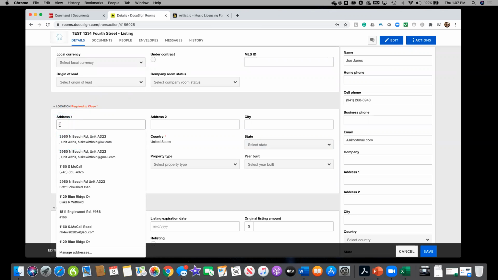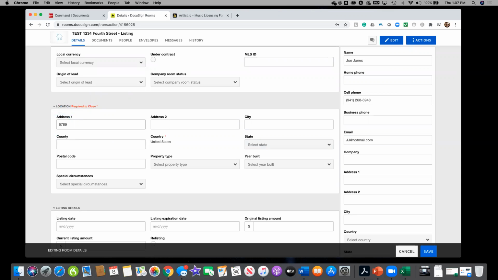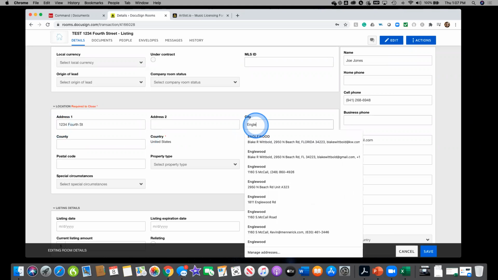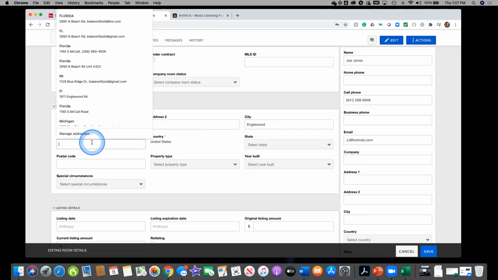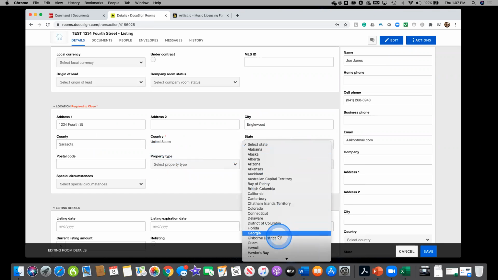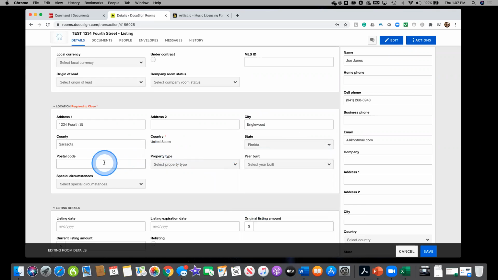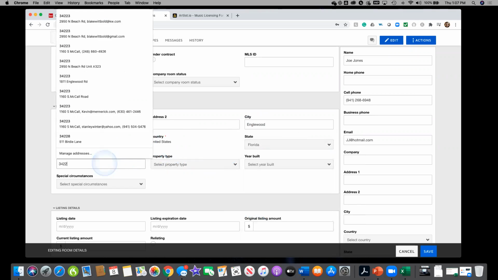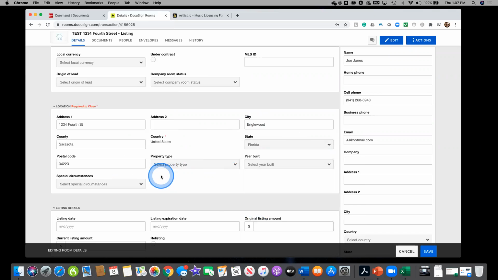So I'm going to make up an address, 6789. Oh wait, no, I already have one. It's 1234. 1234 4th Street. City, we'll say Inglewood. County, we'll do Sarasota. State, Florida. Postal code, I'll give it a 34224. No, 223. Just because I want it that way.